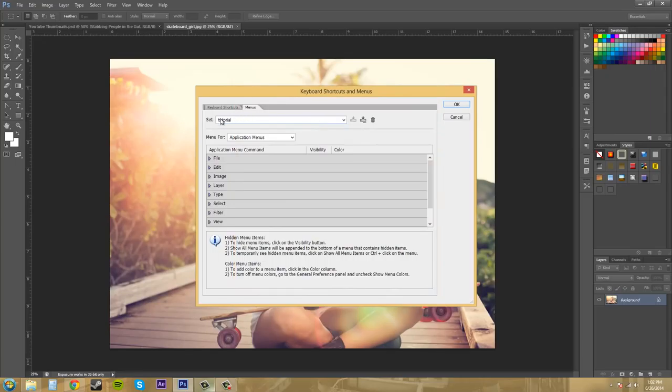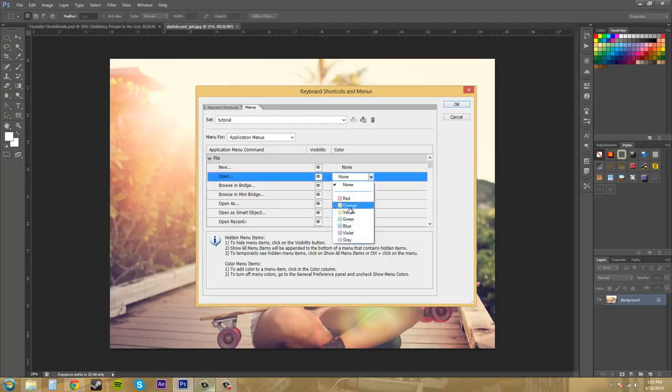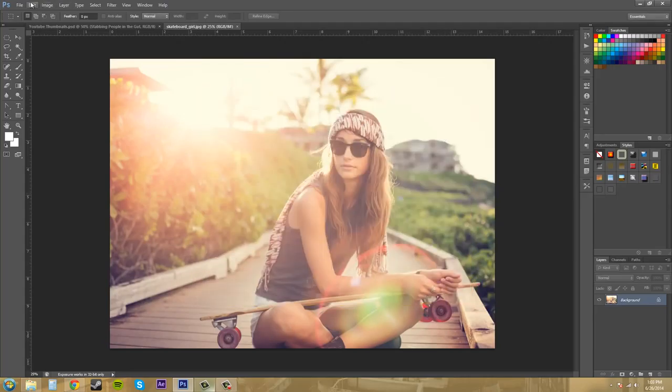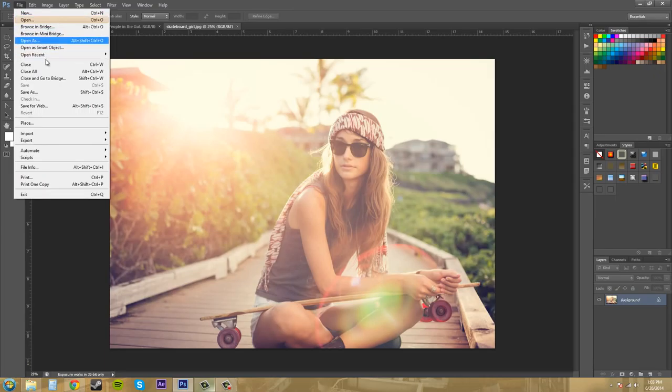So make sure you have tutorial selected as your set, view menu for, and then we've got our panel menus and then our application menus. So let's twirl down the drop down menu for, let's say, File. Now we get to change the visibility of some of the things that are in there, and we get to change the color. So I'm going to change the color of, let's say, Open. We'll change that to an orange. I'm going to hit OK real quick, and then if I come here to File, you can see that Open is orange, which is pretty neat.